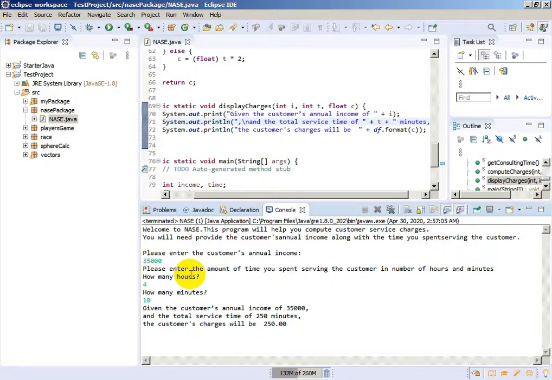Okay, that means if income is greater than 25,000 and lesser or equal to 50,000, the charge will be $1 per minute. And in total we have 250 minutes. 4 hours is 240, and 10 minutes makes 250, which is okay. And the customer charge will be 250.